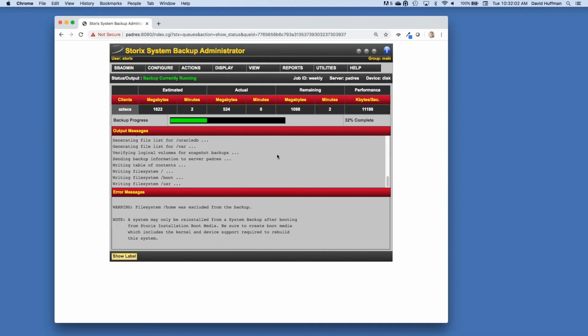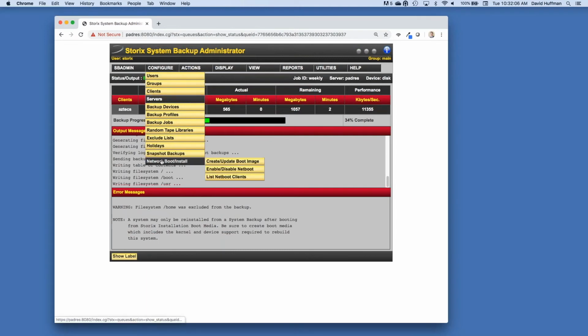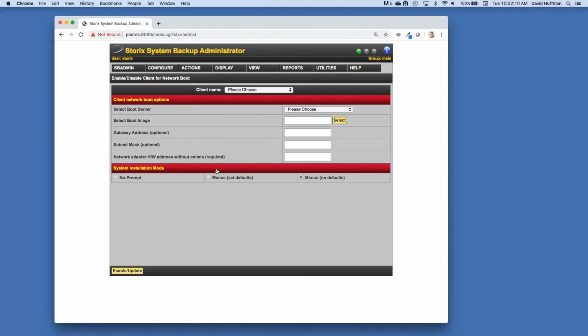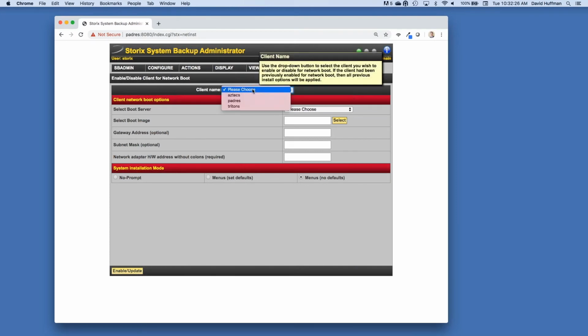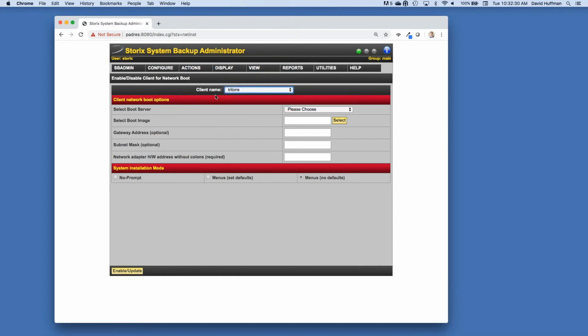So while this is finishing up, let's go ahead and configure our client to boot over the network. Be efficient in our time here. Now, if you've ever set up a Kickstart server or NIM or Jumpstart, you're going to be pleasantly surprised to see how easy this is to configure a system to boot over the network. Setting up the PXE config files and all that is all done within our product. So the client that we're going to be restoring, we're backing up Aztecs, but we're actually going to restore Tritons. That's the client that we actually want to boot.